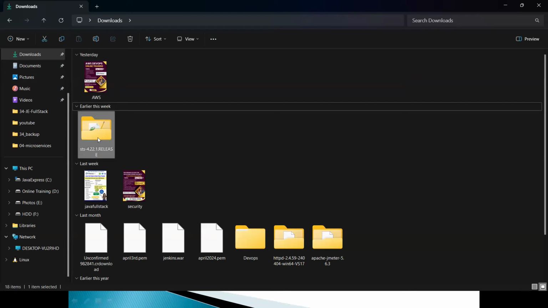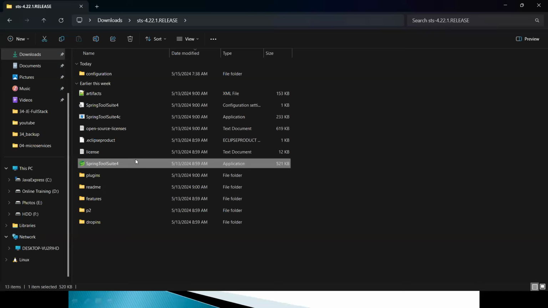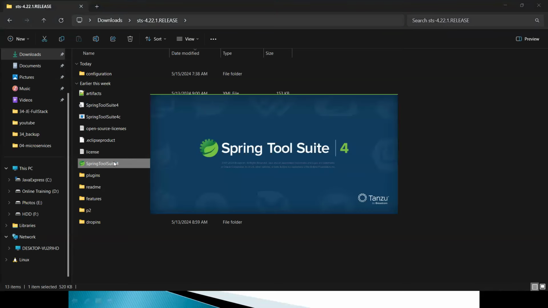We already did this in the last session. Open this one. See, we have an icon. This is the icon you should open. Now let me double click. This is for the setup environment in your local system.